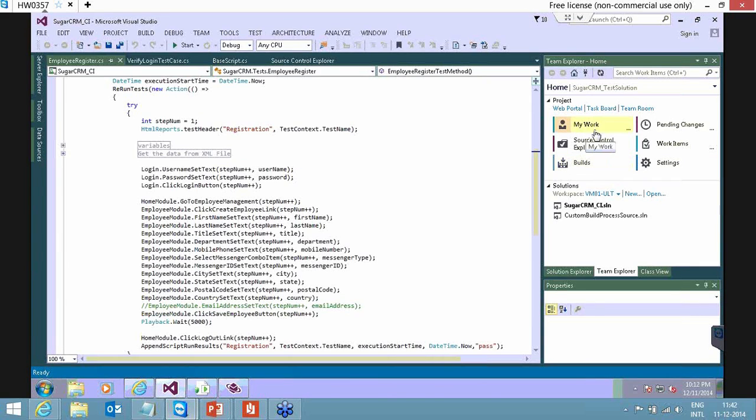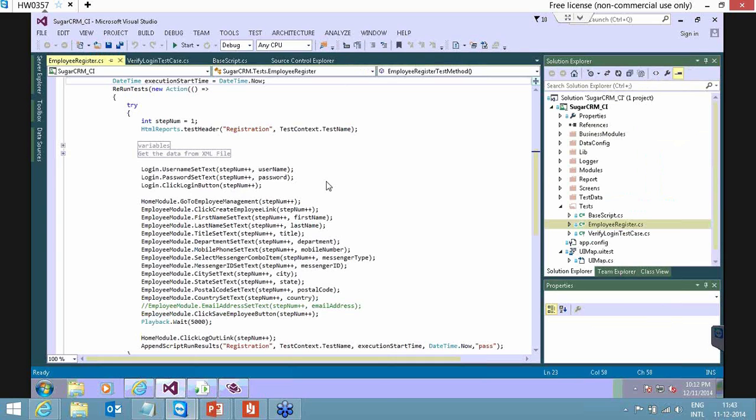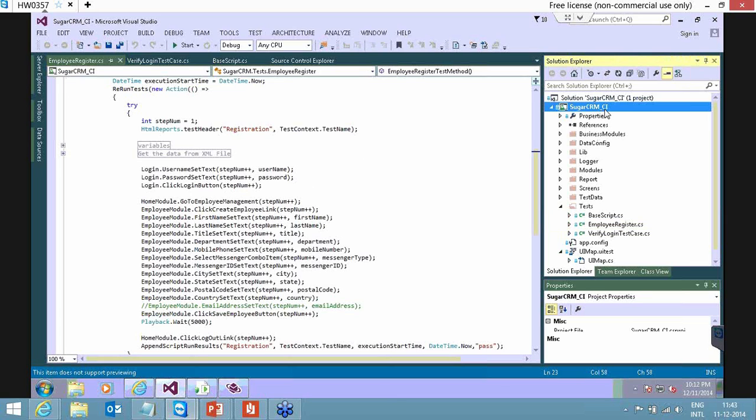Yeah, so as you can see here, we have a solution developed using coded UI. Again, this is an offering from Visual Studio, as we discussed earlier. So you can write your scripts from within Visual Studio using coded UI, using various unit testing frameworks. And as you can see here on the right side, we have the solution created.